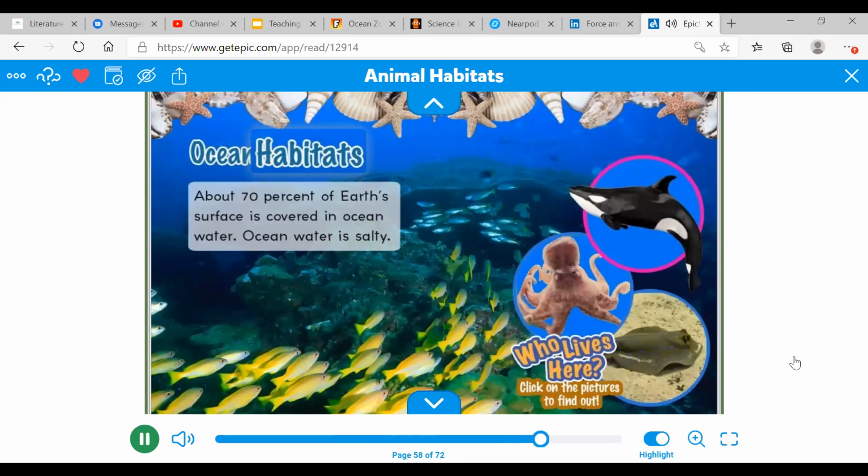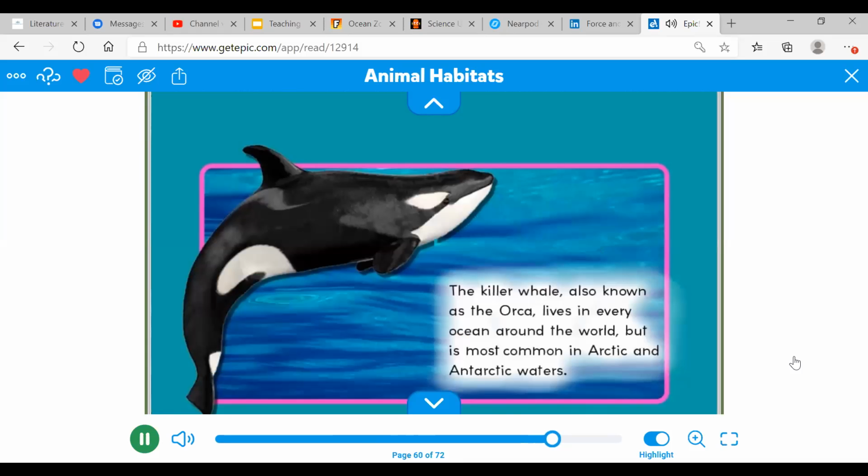Ocean habitats. About 70% of Earth's surface is covered in ocean water. Ocean water is salty. Who lives here? The killer whale, also known as the orca, lives in every ocean around the world, but is most common in Arctic and Antarctic waters.